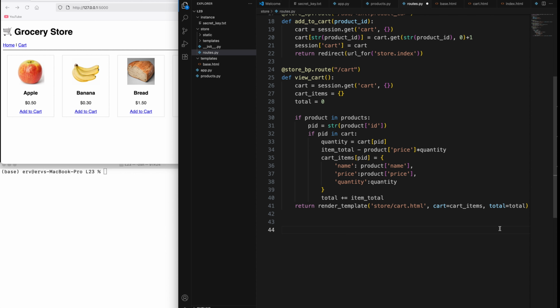for update cart. So at store_bp.route, and here we say update_cart, and the methods we are going to use here is methods is equal to, within square brackets, post, that's the method we are going to use, def update_cart, and here we have an empty cart.